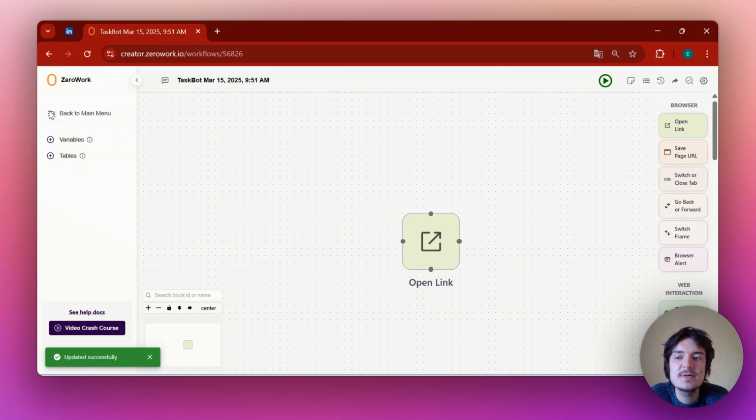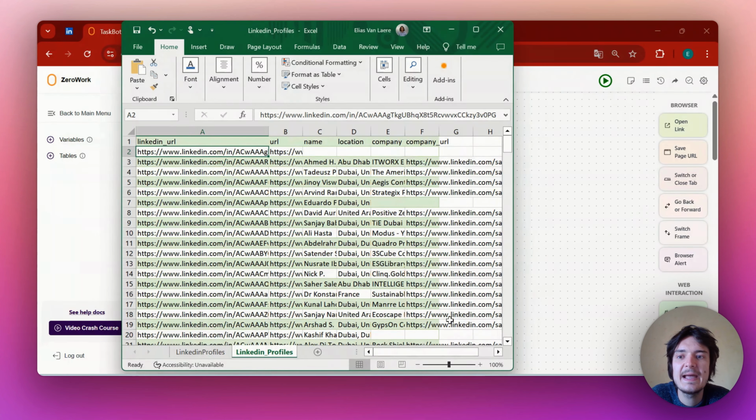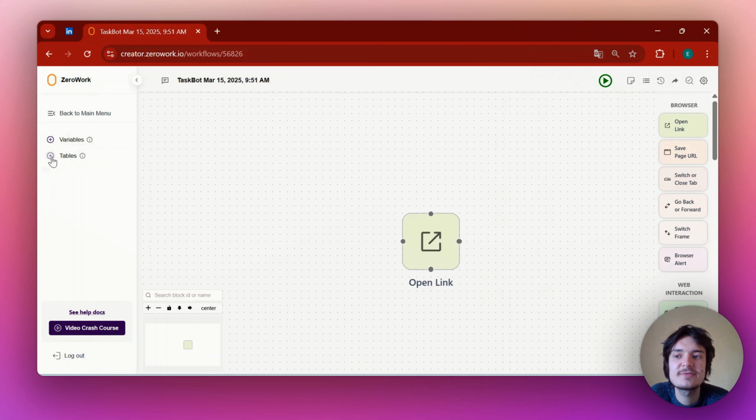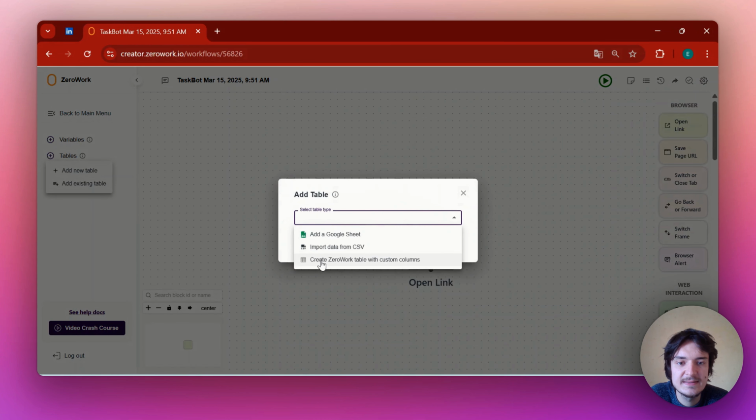Now what we also want to do is we want to have a table with profiles. If you didn't see my previous video, there I made an example about how to scrape LinkedIn Sales Navigator. I have it here in Excel. So what I want to do, I want to recreate this table so I can then use the data from the table to loop over it. So I will add a new table. I will create a ZeroWork table.